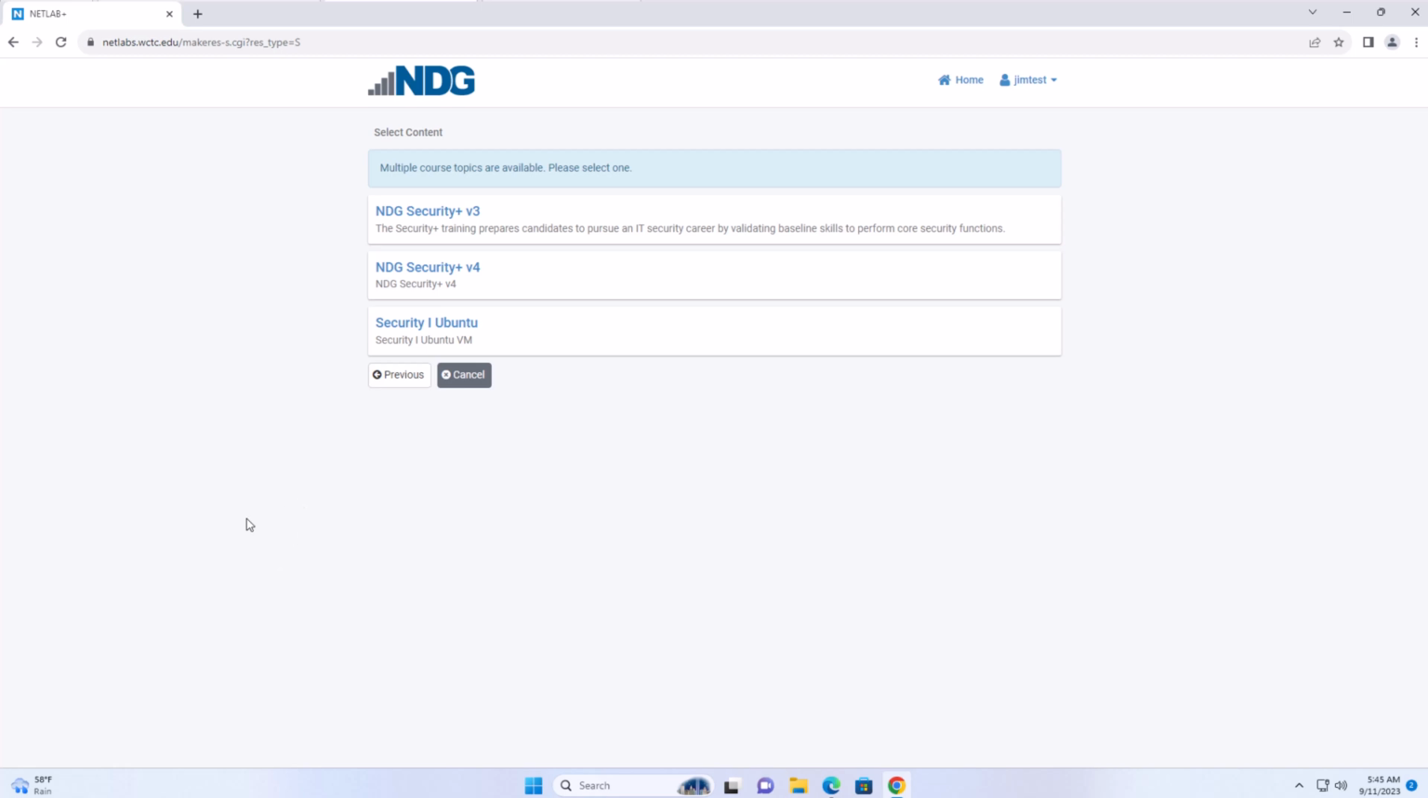How do you know if a lab is persistent or non-persistent? Well, generally speaking, if you see NDG Security Plus, these are all non-persistent labs. These are made by the company NDG and they're provided to our school to use. We've also built some custom labs, such as the Security 1 Ubuntu and others that are used in other courses. Your instructor will tell you whether a lab is persistent or non-persistent, so make sure you listen up and look at the instructions for that information.